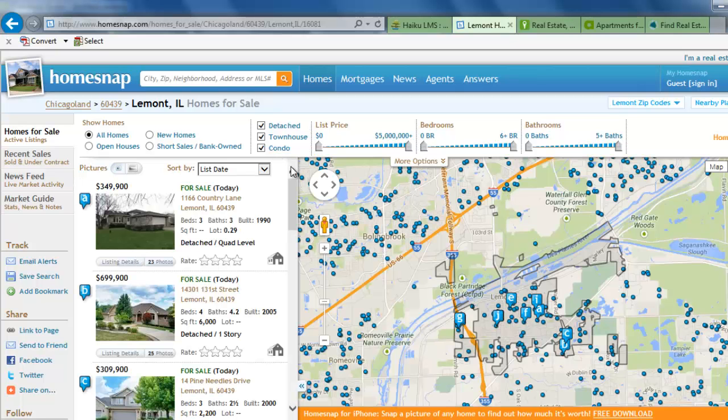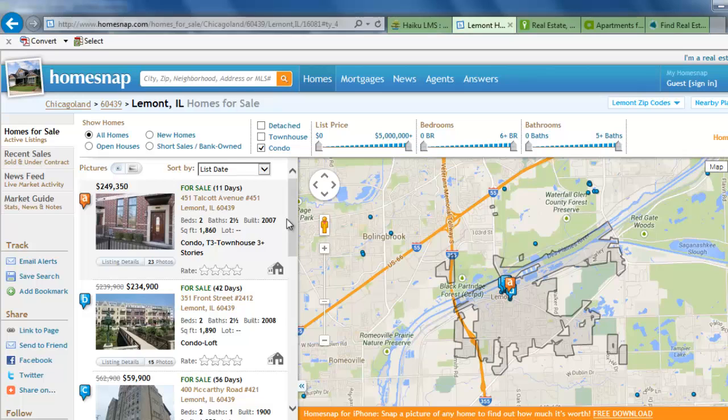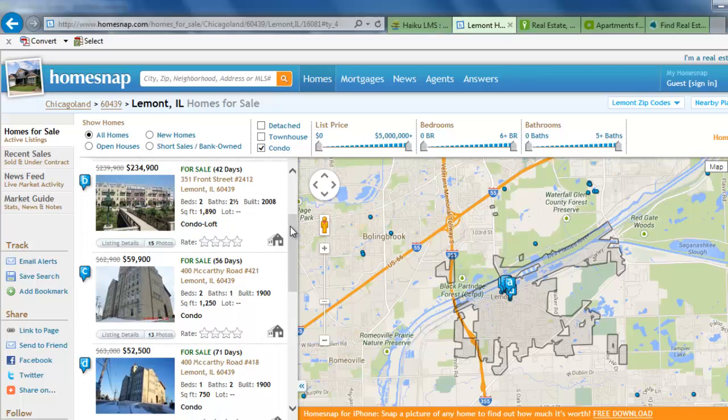Okay, now let's say I was really interested in particular in getting a condo. If you guys remember, you can modify your searches by looking at detached homes, townhouses, condos. You can also adjust the price, number of bedrooms, and number of bathrooms. So I'm going to say that I'm interested in looking at a condo. Currently in Lamont, there are 6 condos that are for sale. Okay, so these would be them here.